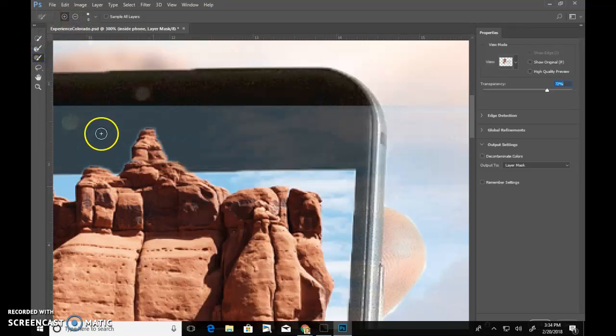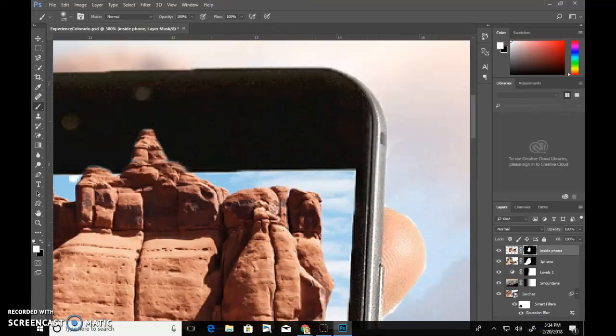If you want to get rid of some of this fringing, just put it on minus and go around the edge a little bit, kind of up close. But, again, this doesn't have to be absolutely perfect. Just kind of make it look like it's popping out of that phone a little bit. All right, and then we hit OK, and voila, there we go.